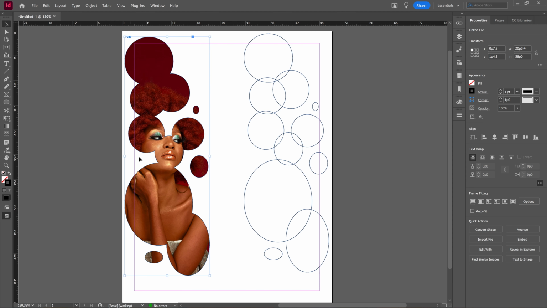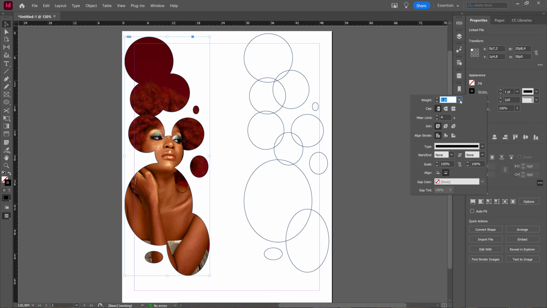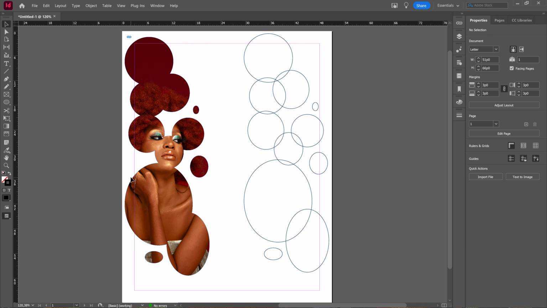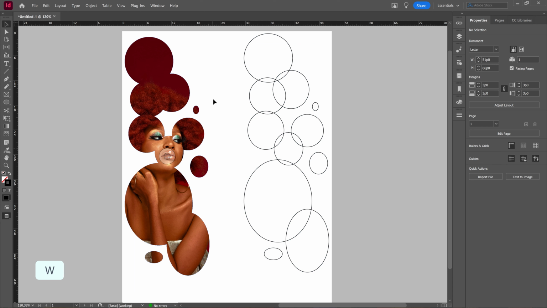And now my image has been clipped in all my bubbles, my circles, which still have a stroke I see, and I'm going to remove that stroke now, like this. Now, this is the option using the Pathfinder tool. If I press W to see the preview, this is what it will look like.